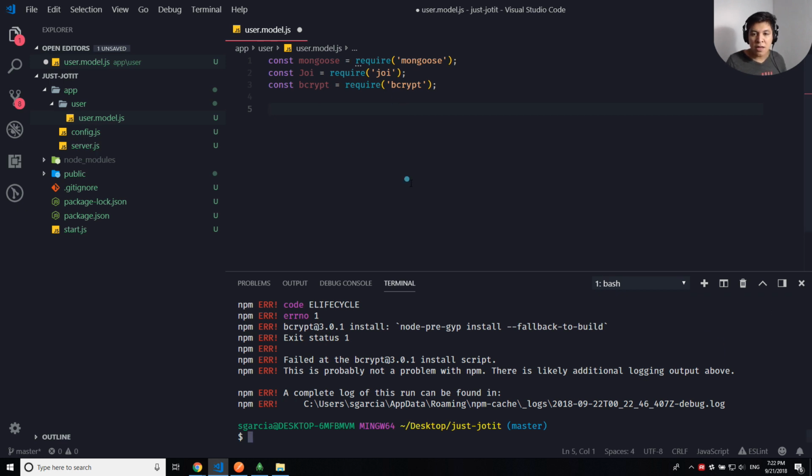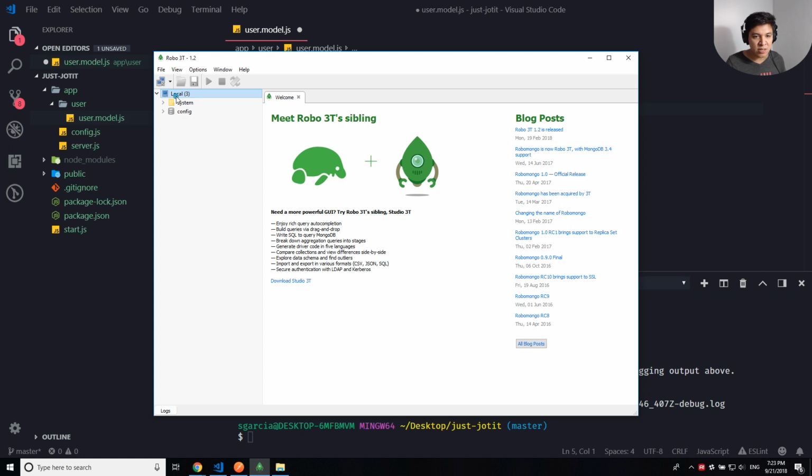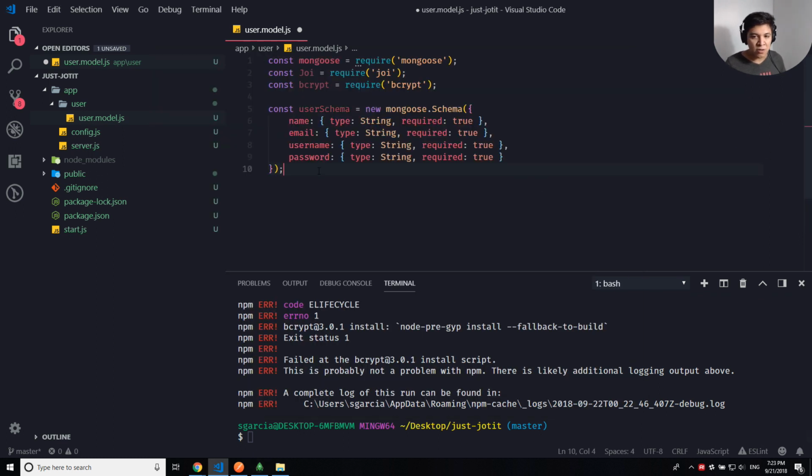No worries. Basically, you need to define a schema to say how you want the documents in this collection to look like. Right now, our database is completely blank. As you can see, I have my Robo 3T. There's no databases. So I'm going to create my new user schema. The way I made mine, it's going to have a name of type string, an email, username, and password. All will be strings, and all will be required. Okay. So far good. This is what every single new user has to look like.